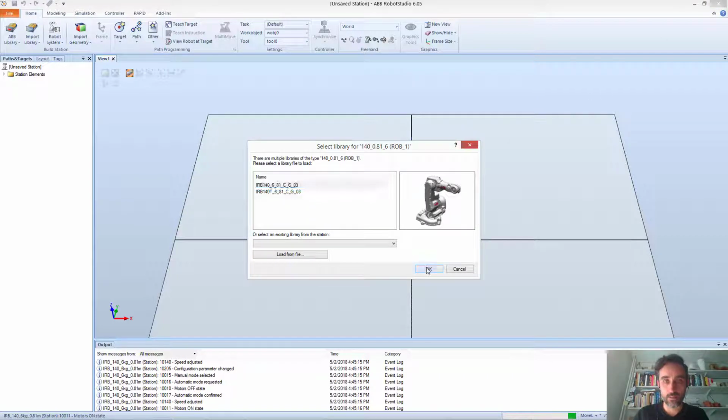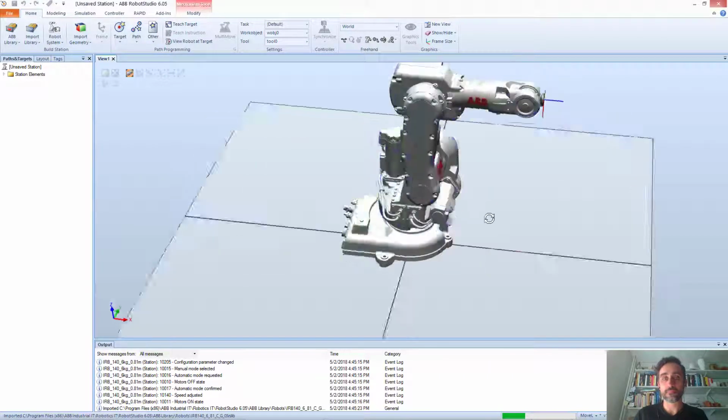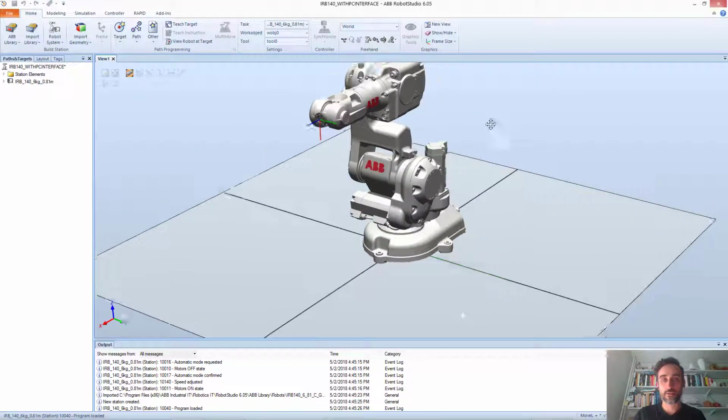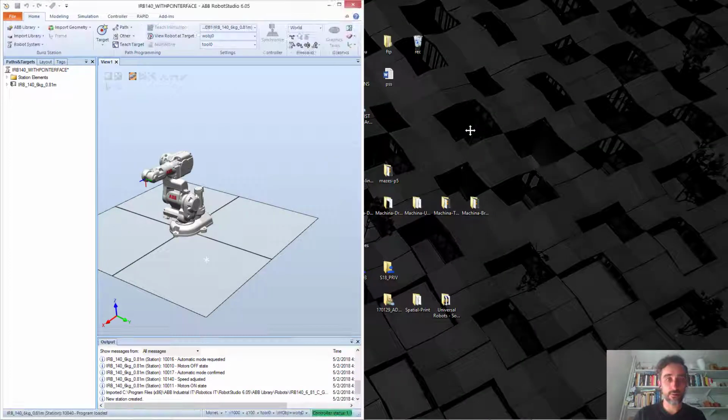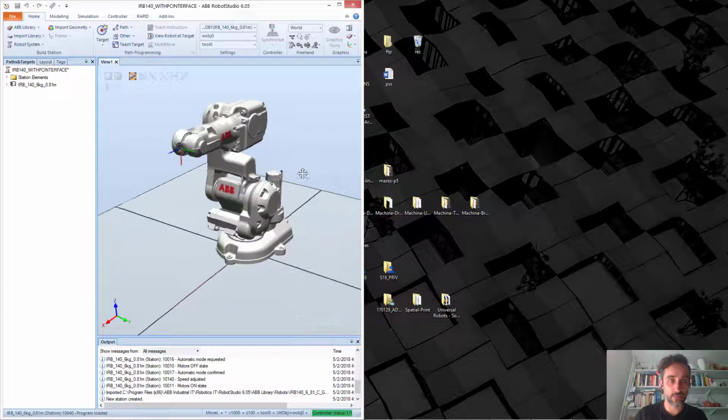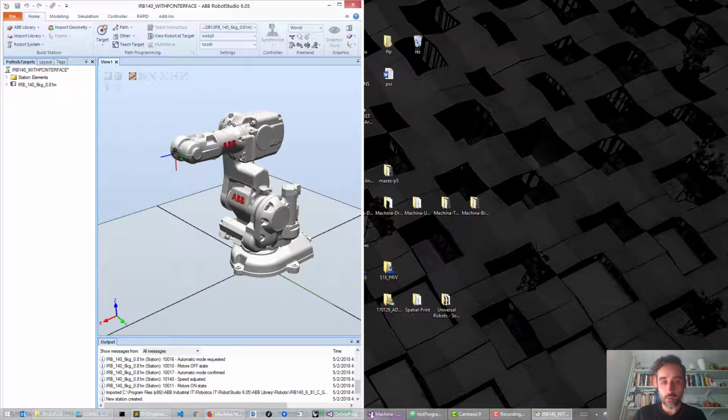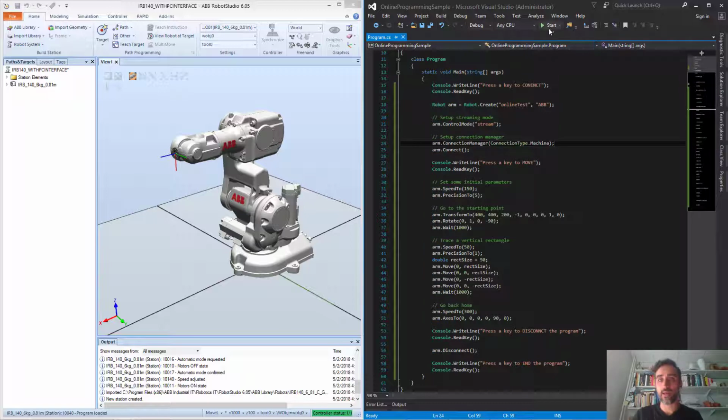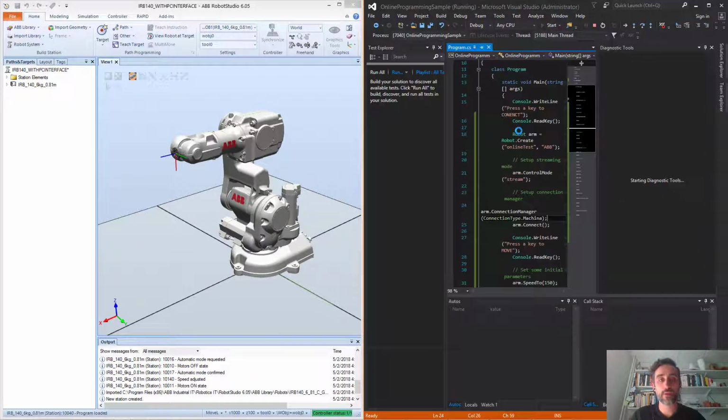I'm going to select the basic model. And then it just started here. I'm going to dock it to the right side. And now let's see if this works. So I'm going to open the program again, and I'm going to start the program.